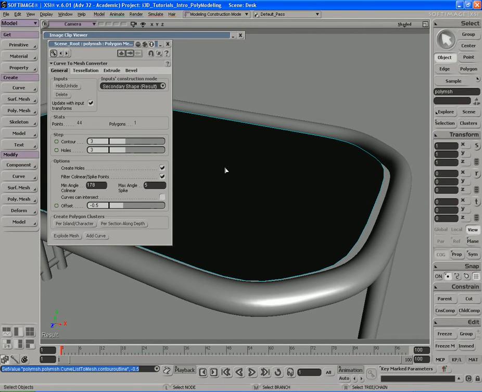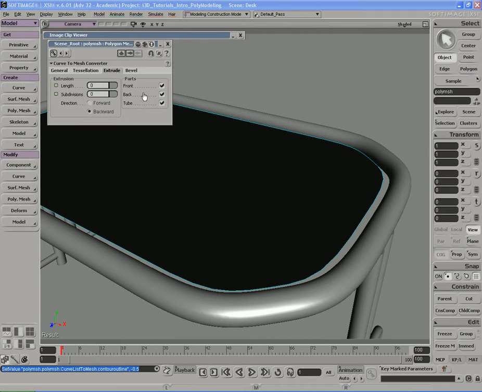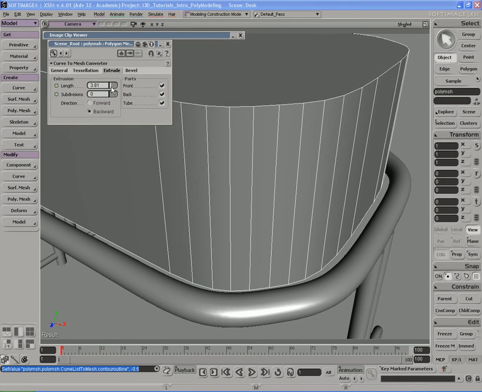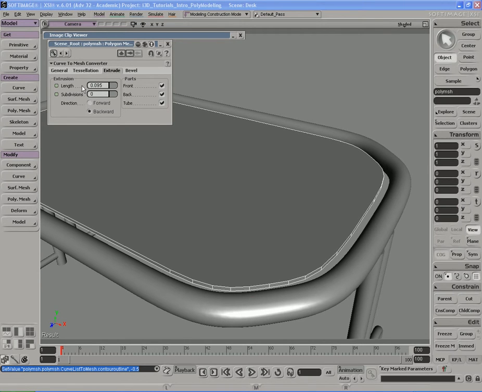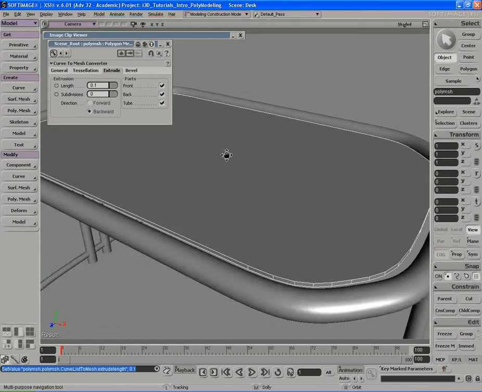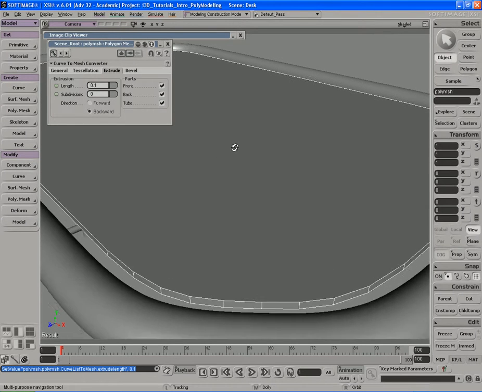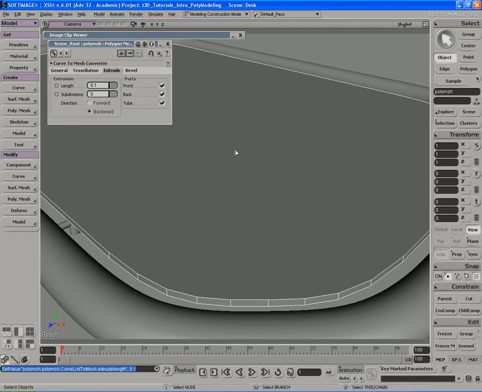Alright, next thing that we can do is go to the extrude here, and we can actually give this some extrude. Now, be careful, it's a pretty sensitive setting, so don't give it too much extrude. Something like 0.1 seems to work just fine in this case. So we'll leave the glass at 0.1 for now. I don't think we need any more.